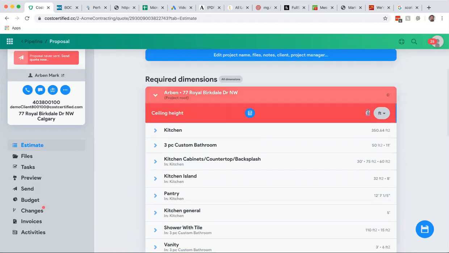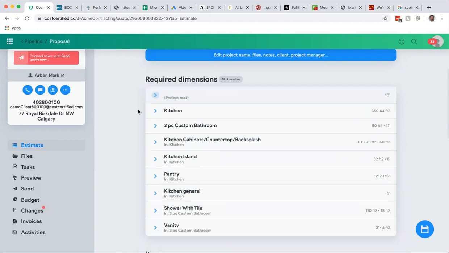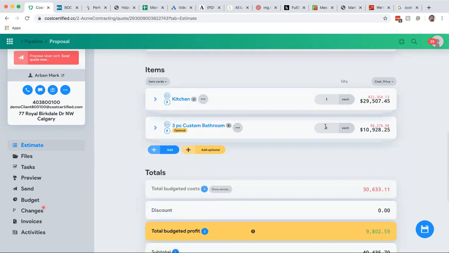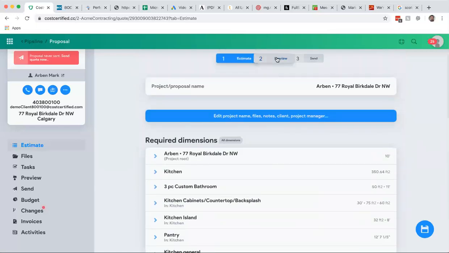Ceiling height, let's just say it's 10 feet. By the way, if you don't have a dimension in it, it comes up red. So let's just say that's 10 feet. So now you have a quote. You enter in your different dimensions and you're now ready to send. Now, what does that look like to the customer?